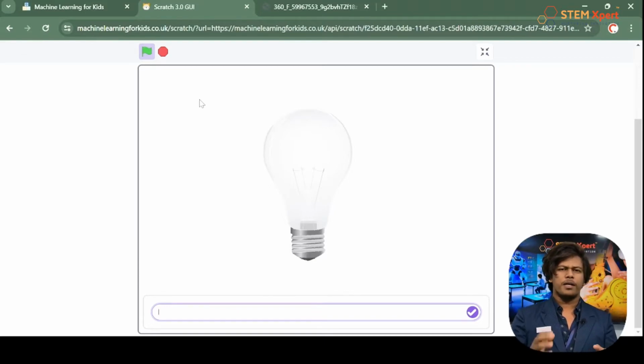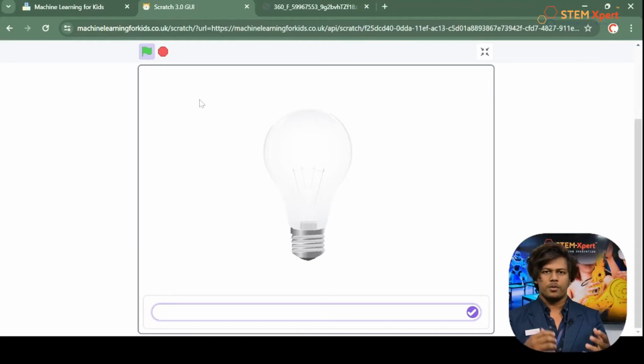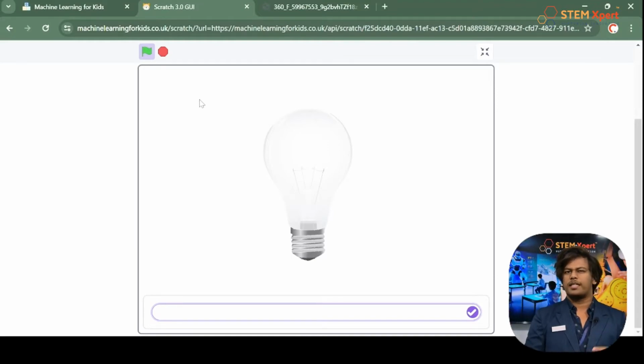So let me know what you guys usually say to turn on the light. Yeah, just spit it out. Probably you would say on the light, or just on, or turn on the light. Could you turn on the light? So these are the possible words to turn on the light, right?